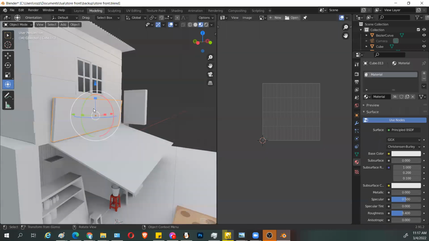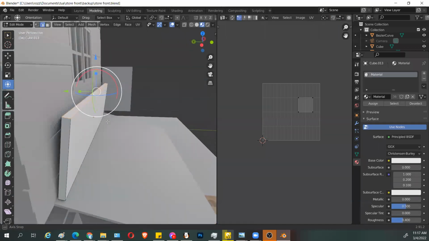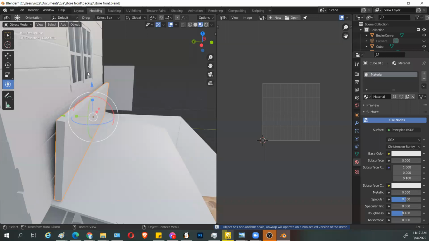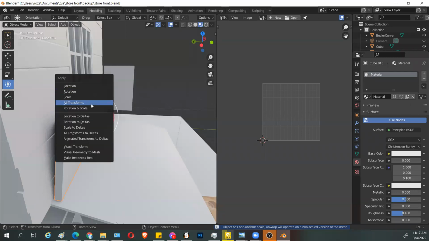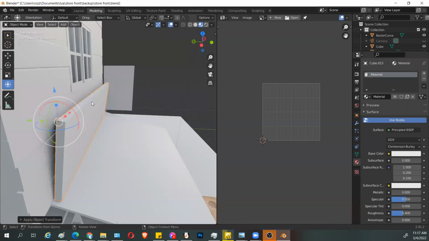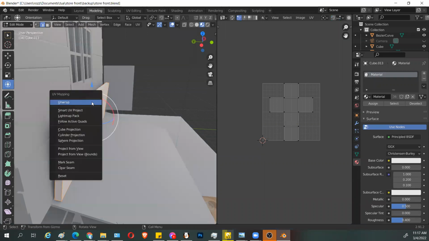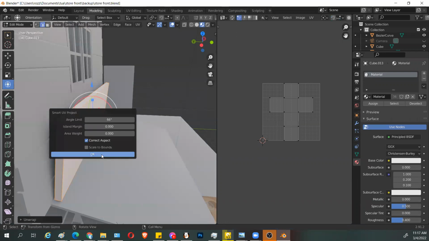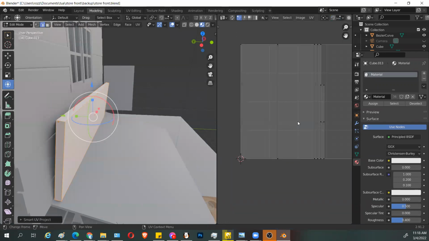Then, try natin to select all, unwrap. So it's not working. So Control A, apply all transform, edit, unwrap. Again, smart UV project, then okay. So ayan, somehow it did the job for us, right? So itong ganitong layout, okay na rin naman to.